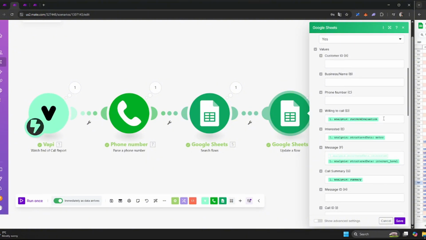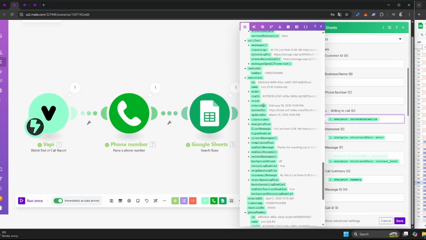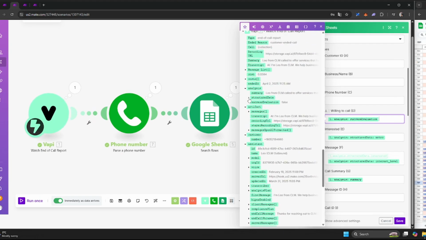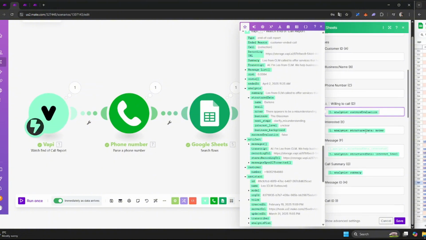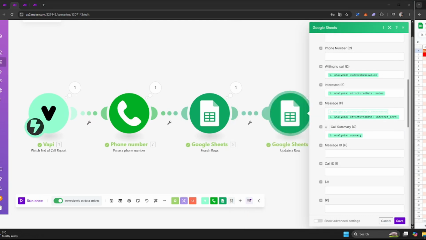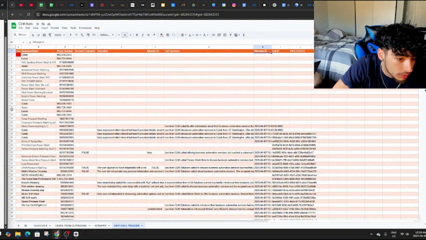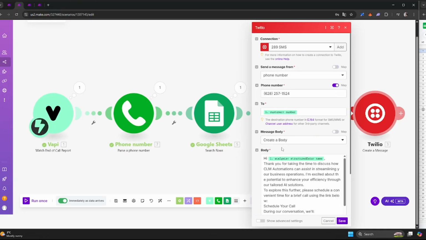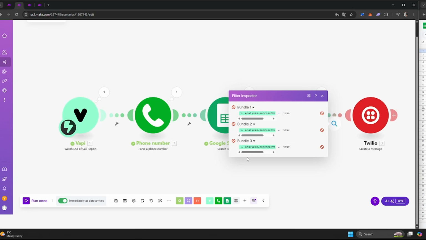And this is all the evaluations from VAPI, which you will find here under structured data, and then name, email, notes, business, all that info is right there. And then you just put it into each row here, and then send out a message to the client if the filter is true with the success evaluation, meaning if they're interested or not, it will send them a text.